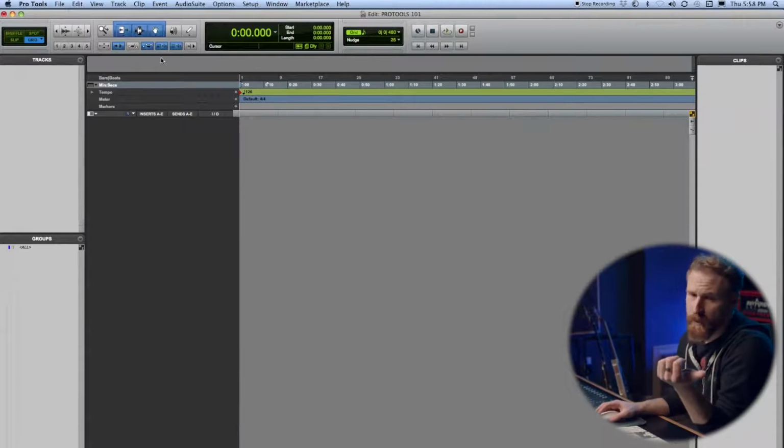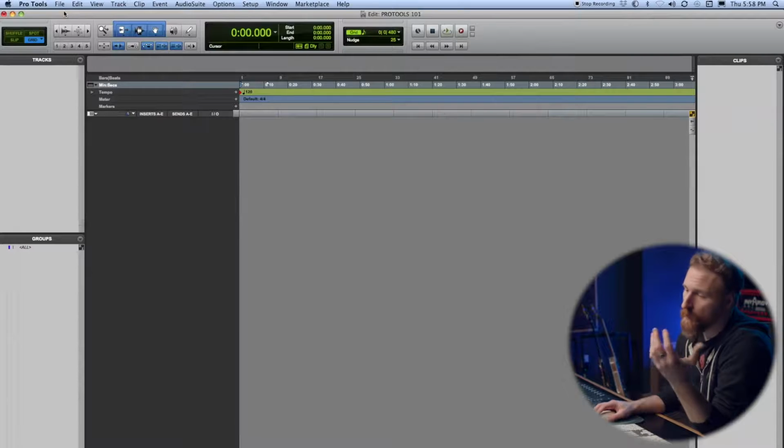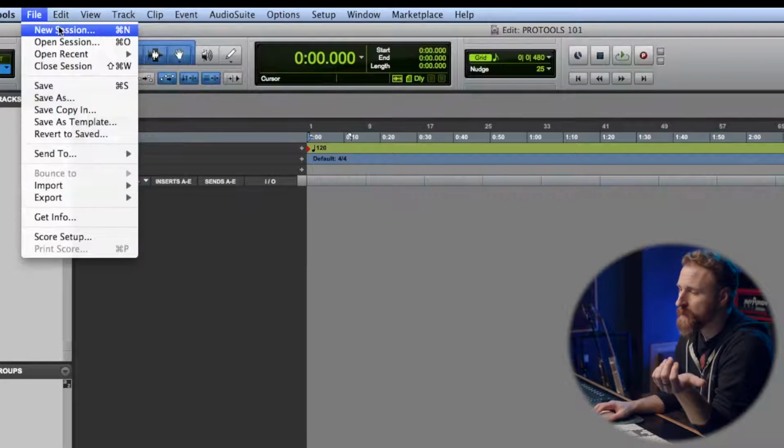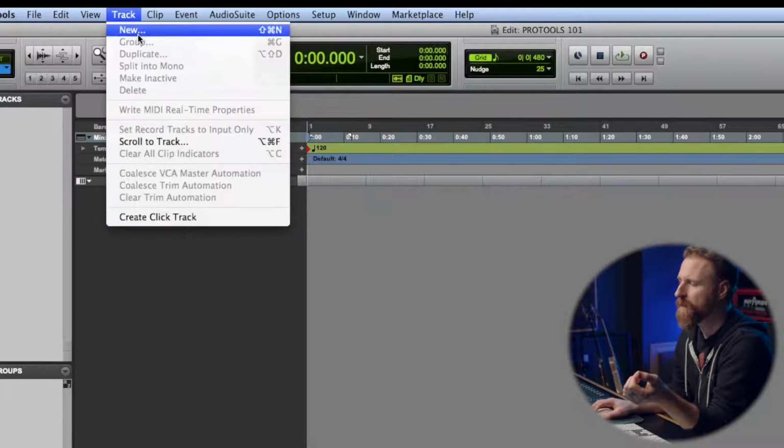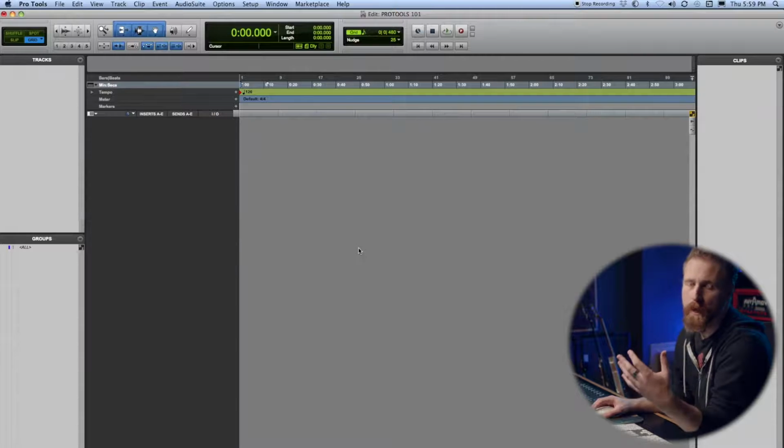To do that, you can either use your menus, or what I recommend would be a basic shortcut. The great part about this program is it's going to tell you a lot of the shortcuts right on the menu. So if you were to go here: new session, open session, close session, save, track, new track, it gives you the shortcuts. Just a little disclaimer, as we go throughout these, I'm going to be using Macintosh commands.